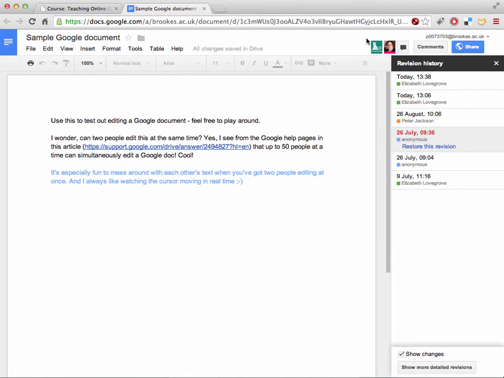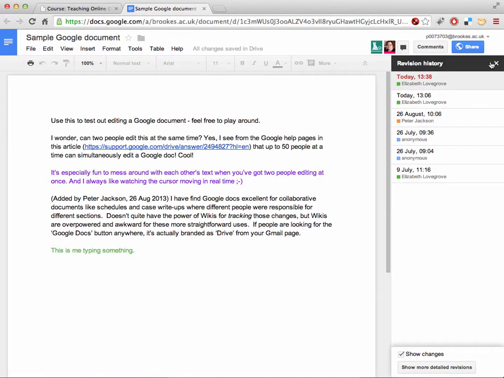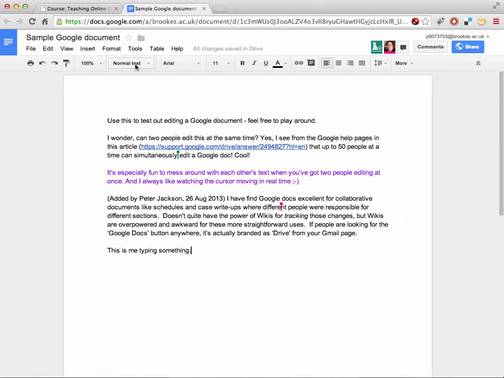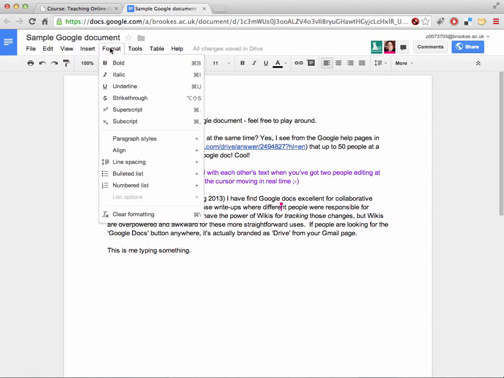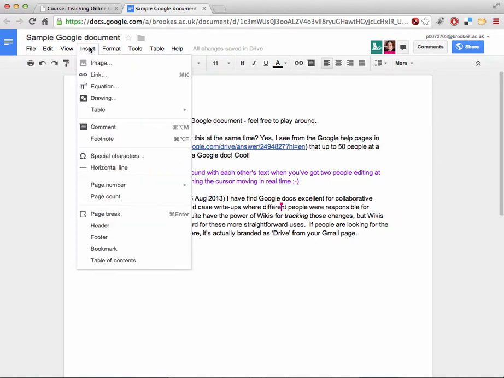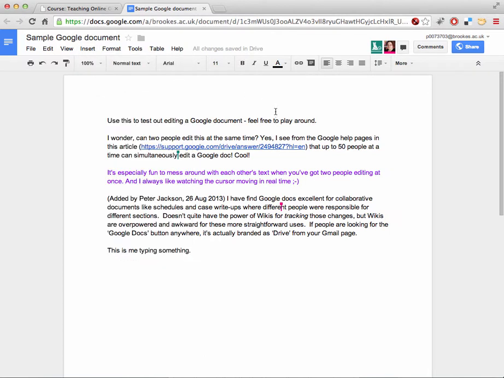So it should be really straightforward. It should work exactly the same way as the kinds of word processors you're used to. I'll just go back to the live version. You'll see some familiar sorts of toolbars along the top here, and some familiar sorts of things in the menus, spelling, formatting, and so on. You can also insert images and links and all the kinds of things you would expect.